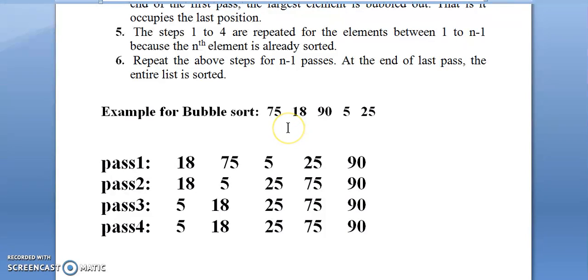So for example, let us consider a list 75, 18, 95 and 25. What happens now? Check from the first, start comparing every two adjacent elements. 75 and 18, are they in order? No. So swap them. It becomes 18 and 75.